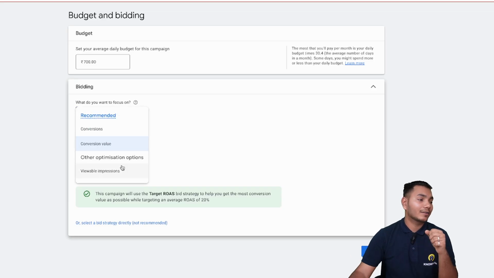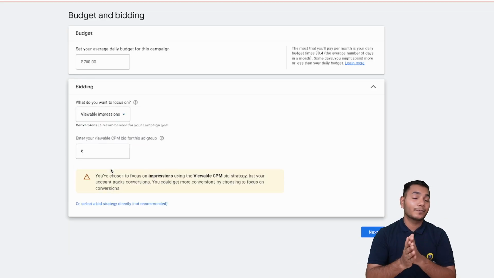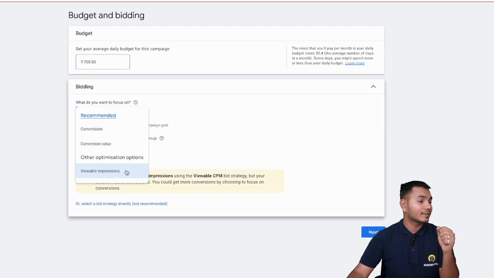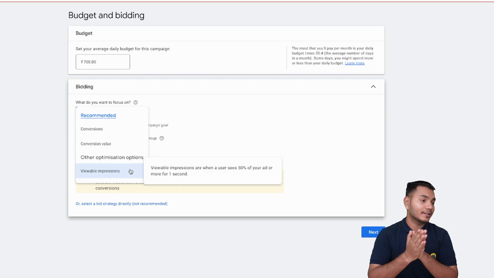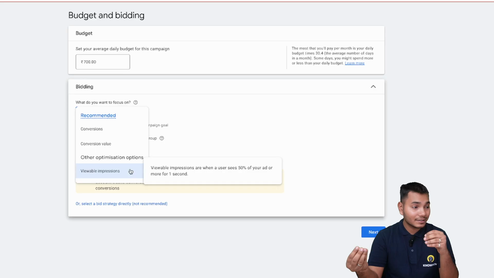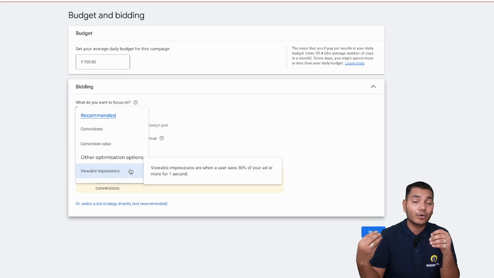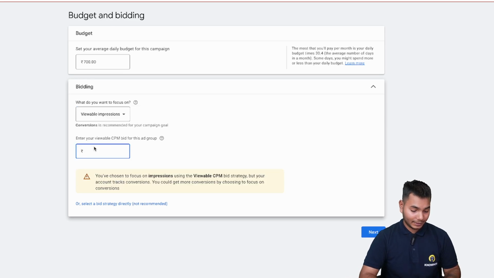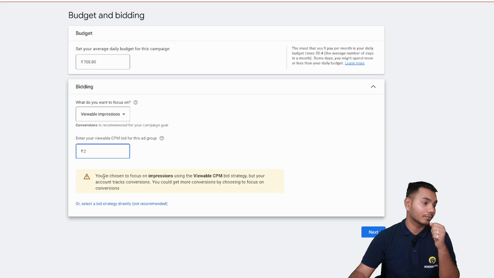Then after that comes the viewable impression. In the viewable impression, you just have to enter the CPM bid, right? As you can see written here, viewable impressions are when a user sees 50% of your ad or more for 1 second, right? That is counted as a viewable impression. So we can simply take 2 rupees for the CPM bid for this ad group, right?